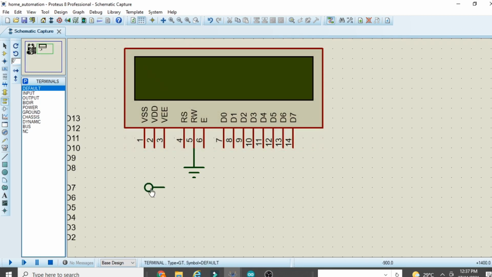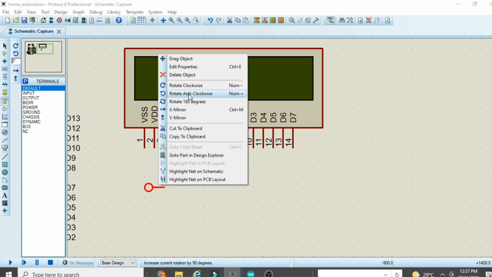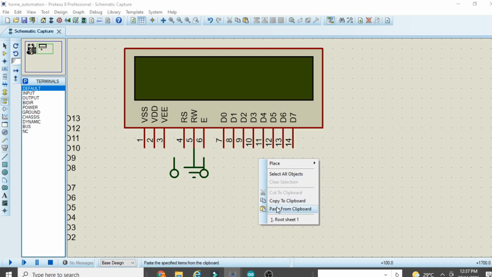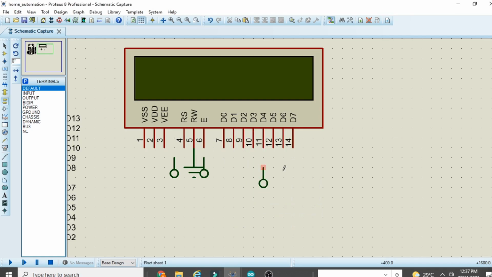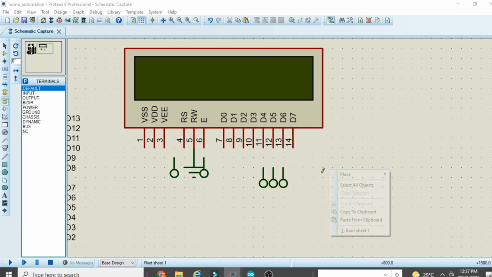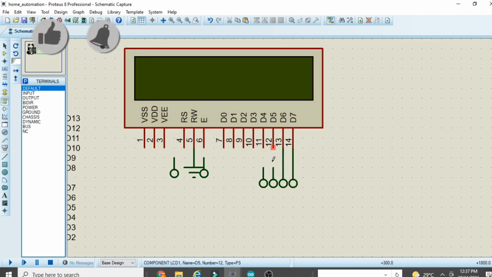Let's say this pin, rotate 180 degrees, right click on this pin, rotate anti-clockwise, then shift that pin in front of RS, then right click, copy to clipboard, paste here in front of enable, right click, paste here in front of D4, right click, paste here in front of D5, right click, paste here in front of D6, right click, paste here in front of D7. Now connect one by one pin, this one to this to this.